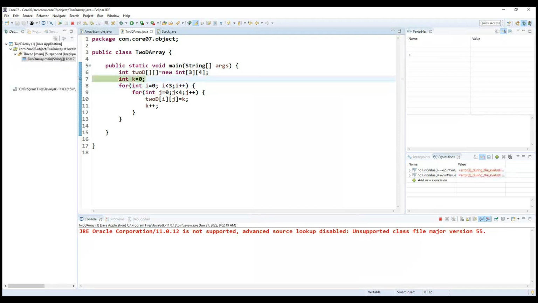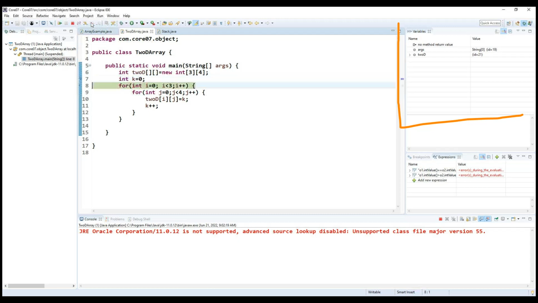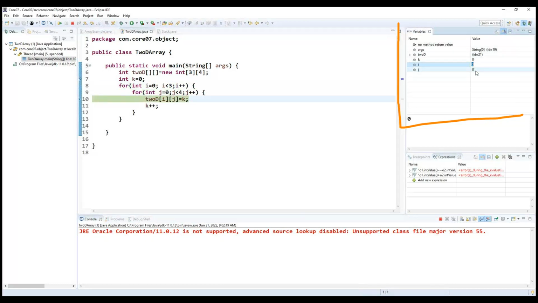K value 0. Let me run one more time. Now observe carefully the variable section. Whatever variables I'm trying to highlight here, this grid will give you more information about the values initialization. So now you can see k value 0, and here you can see I value also 0. Okay, here you can see j value 0. The condition initially will definitely satisfy. Okay, now you can see I value 0 and j value is also 0. So this is what we need to understand.